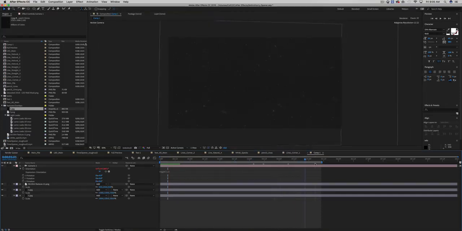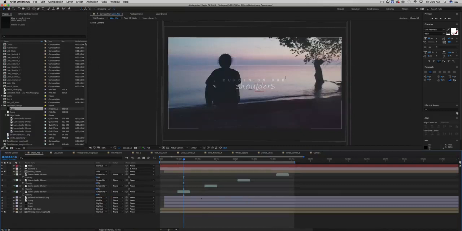So you can see kind of wiggling around there. And now it feels like there's really some depth to that, like we're looking through dirty glass or something. That was kind of the idea. So hopefully that made sense.